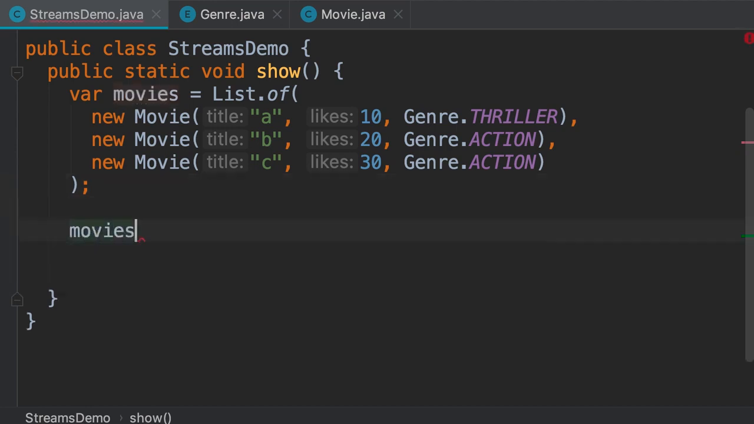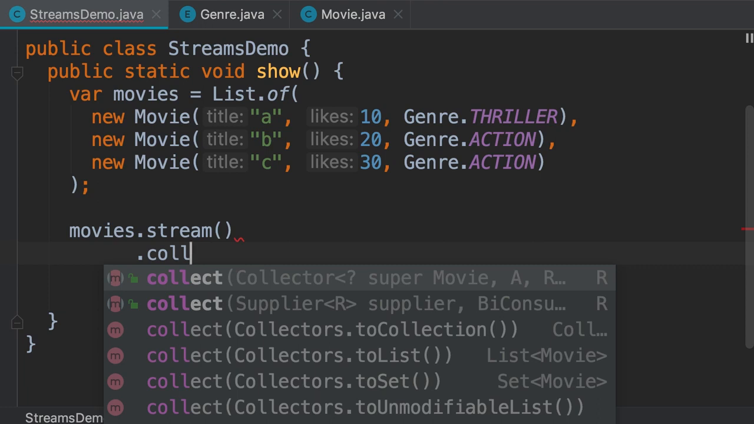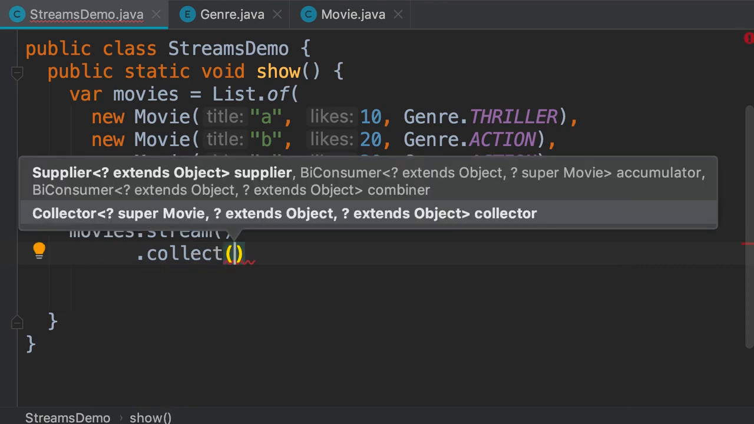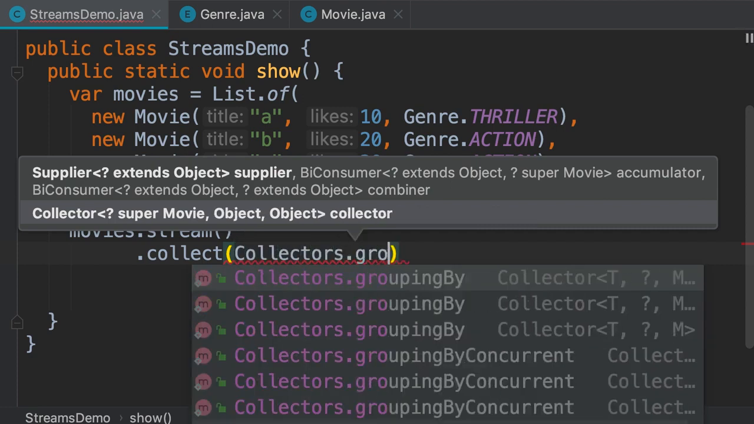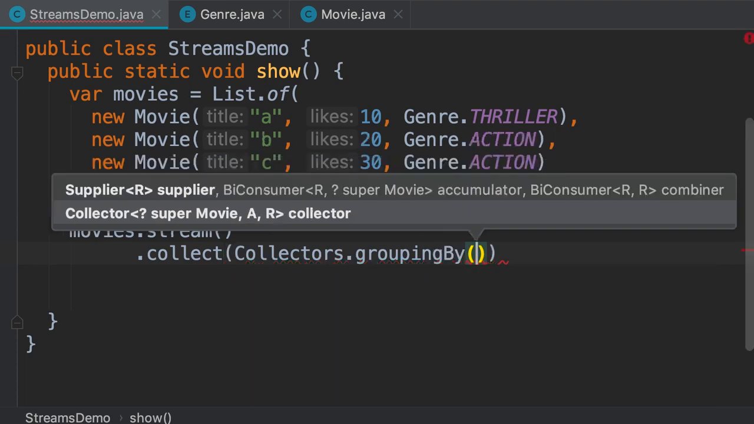So first we get a stream. Then we use the collect method. And this time we're going to use a different collector for grouping or classifying our movies. So we use the Collectors class and call the groupingBy method.